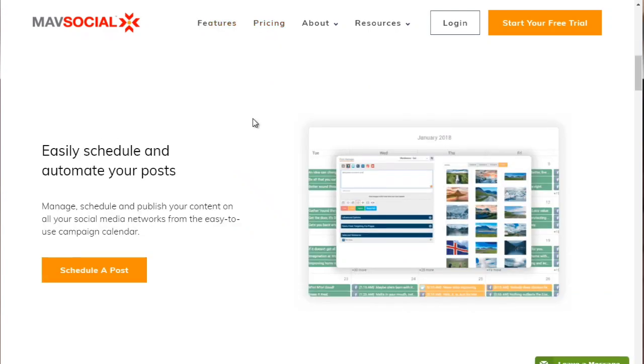So if we scroll down about 1/4 of the page, you can see here it says easily schedule and automate your posts. There's a huge amount of platforms out there that allow you to schedule and automate your posts, but we really came down to these few. So that's the second one.